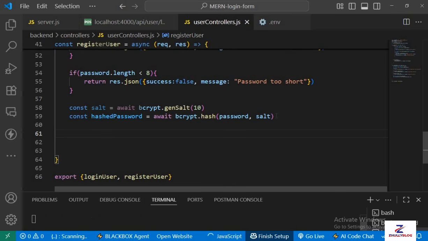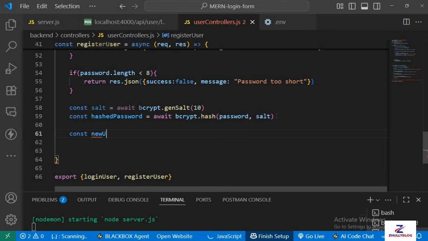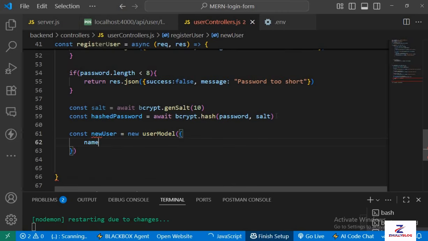So now that we have this, we need to create a new user object with the hashed password. So we're going to have const newUser to be equal to new userModel, open brackets, open curly braces. So for the new user, we'll have the name, we'll have email, and then we'll have password. But in this case, the password that is going to be saved in our database will be the hashed password.